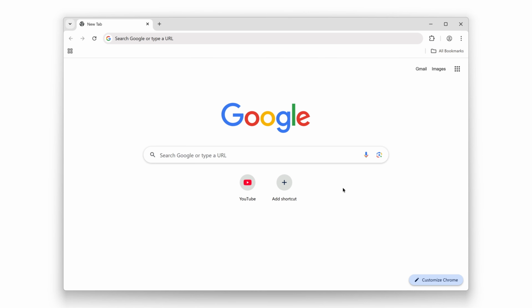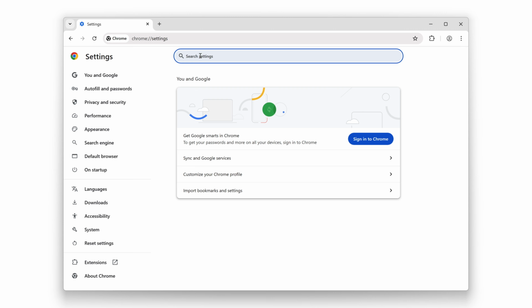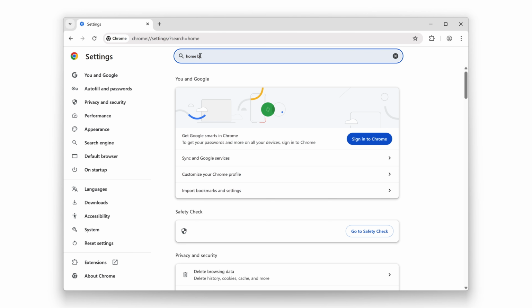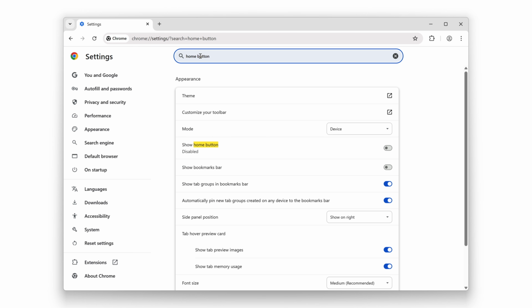Then go to the top right corner and click on the three dots, and from the menu, select Settings. The Chrome Settings page will open. In the search box, type Home Button. You'll see the relevant option highlighted on the page.